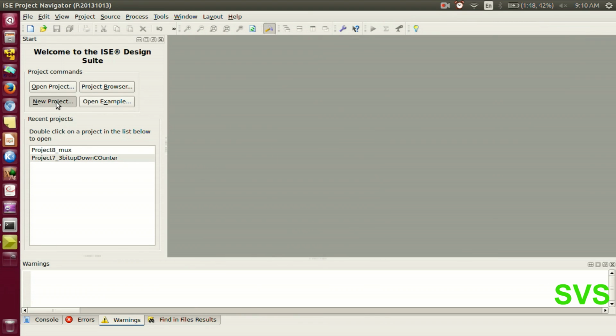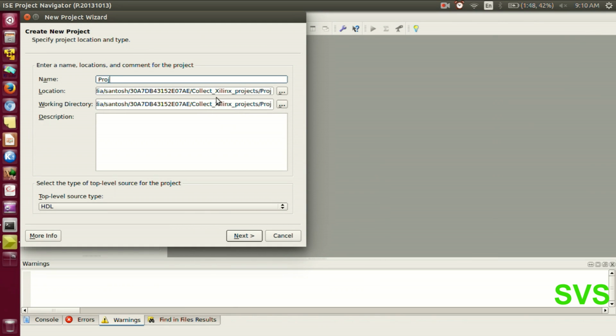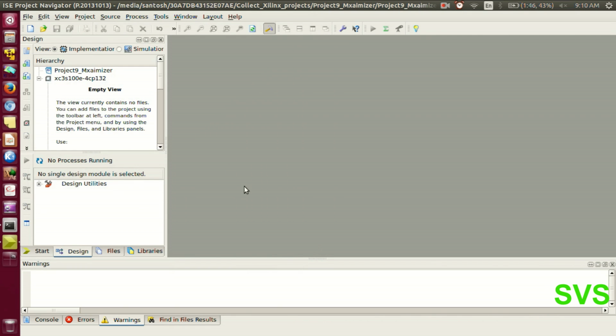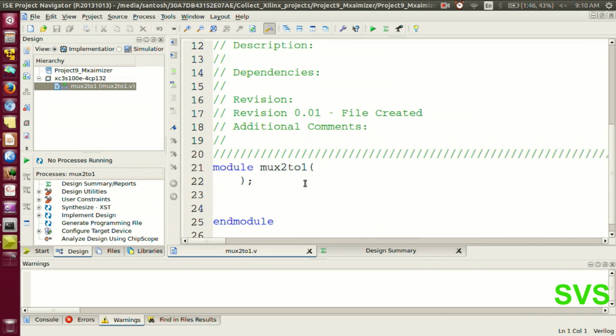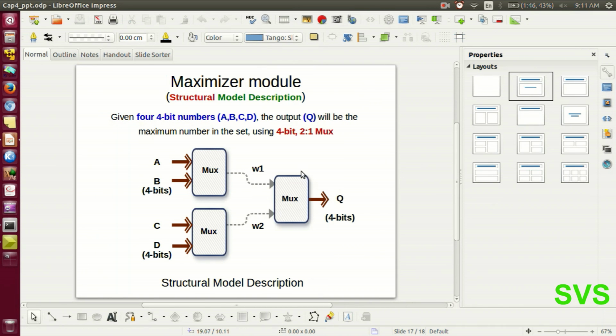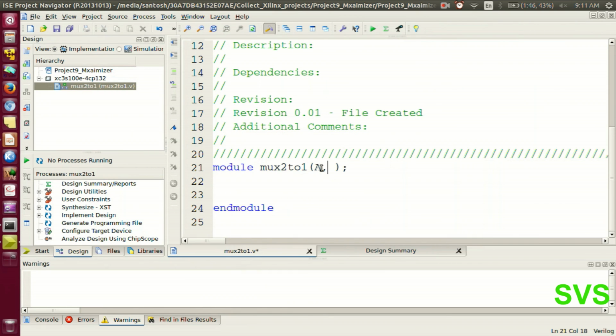So let's create a new project. Having done that, we'll first create the basic structure of the 2:1 mux. So we'll be selecting a Verilog module. Here, inputs will be A, B, and we will have a select line and an output. So we'll declare A, B, a select line, and then the output.